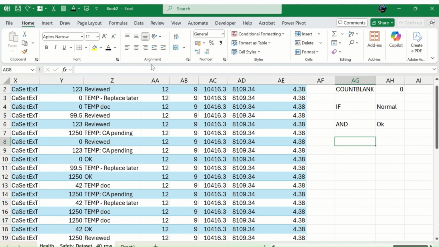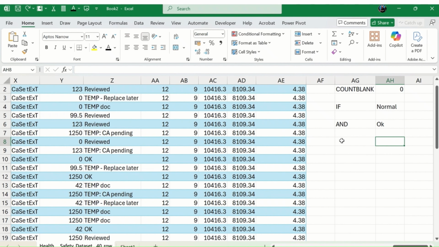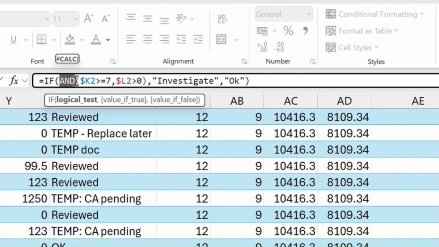Likewise, we have another logical function called OR. Here, I'll simply copy and add an OR over here. So what we are discussing is the OR function. Let's say this specific condition. I'm going to change this function. Let's say this as an OR.